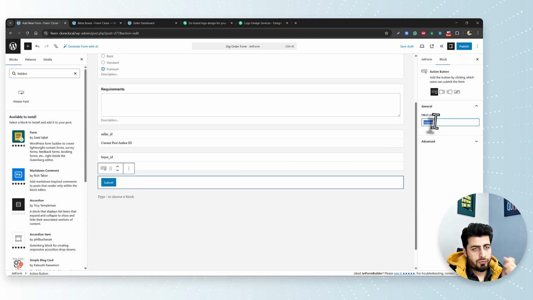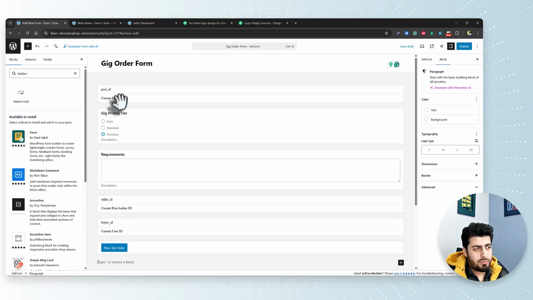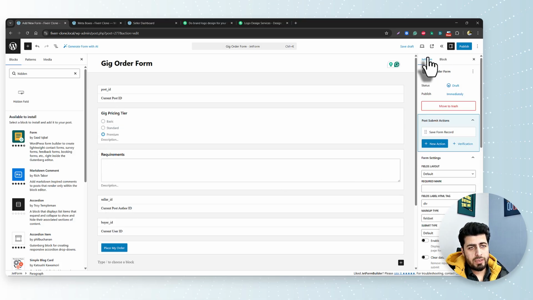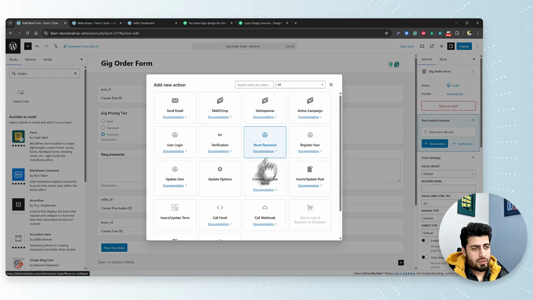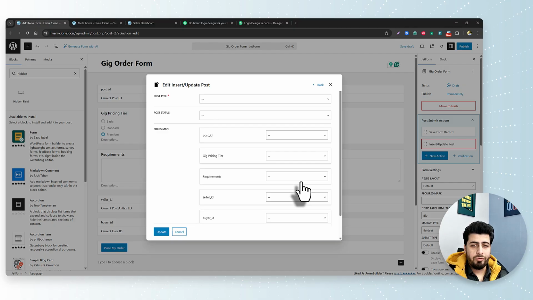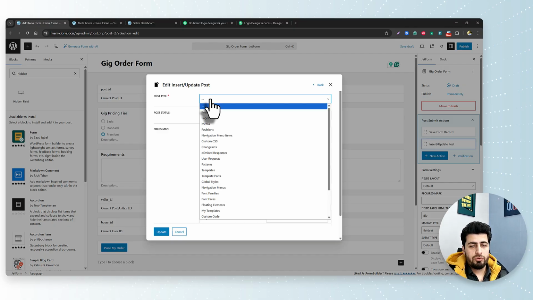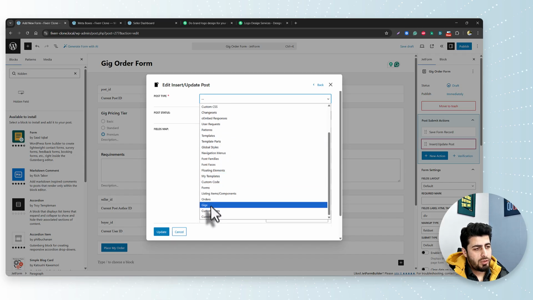This has to be, instead of, place my order. Now, I've done the really straightforward and simple things, like gig pricing tier, requirements, and all that stuff. So the next thing is that we need to work with the post submit actions. The first thing is I'm going to work on the insert update post. This is going to help me create new orders whenever someone submits this form. So in which post type am I going to create a new order? It should be the orders.